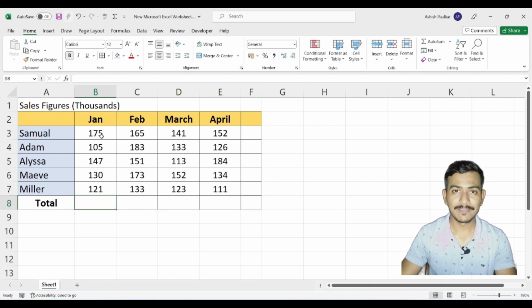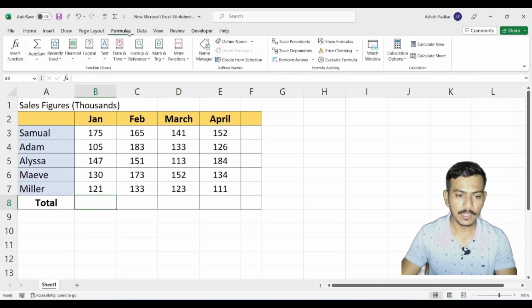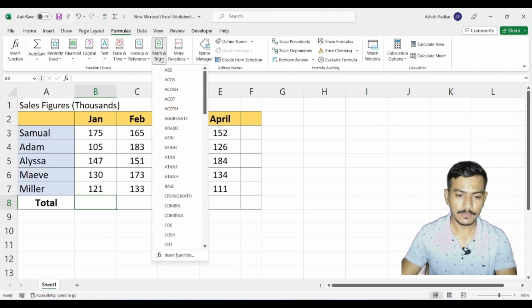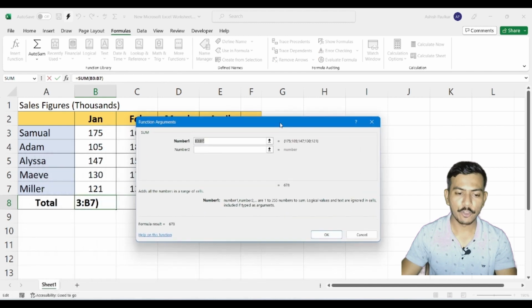Instead of doing conventional addition for summation, Excel will automate this experience for us. So what we have to do, we will go into Formulas, then in Math and Trig. Here we will search for SUM. So here it is. Once I click on it, it will open up the argument box.